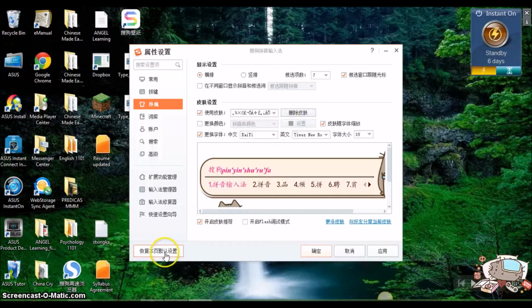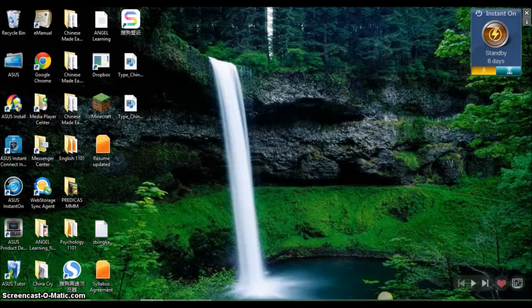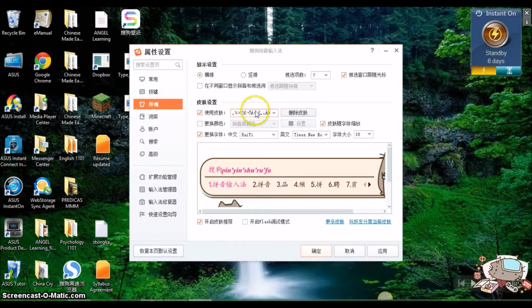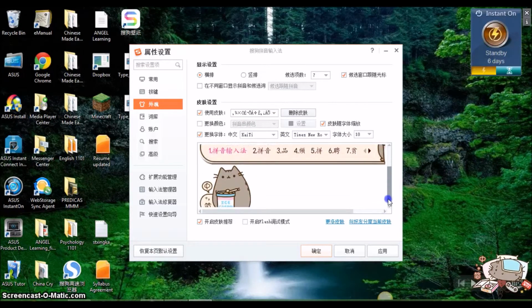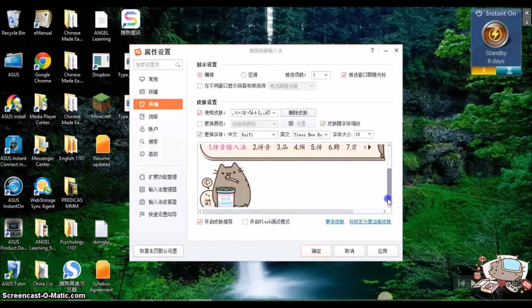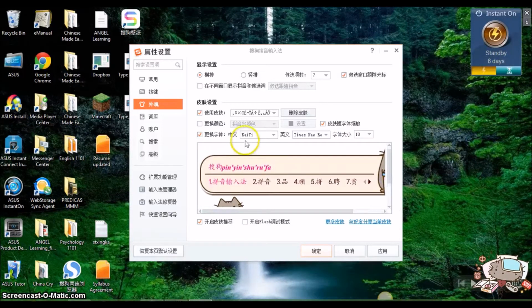If you want more skins, you have to go to their website. Go to the Sogou website. But here you can change which skin you're using. See, I have multiple pushing skins. The one of pushing eating ice cream, because I love pushing and I love ice cream, and that works.